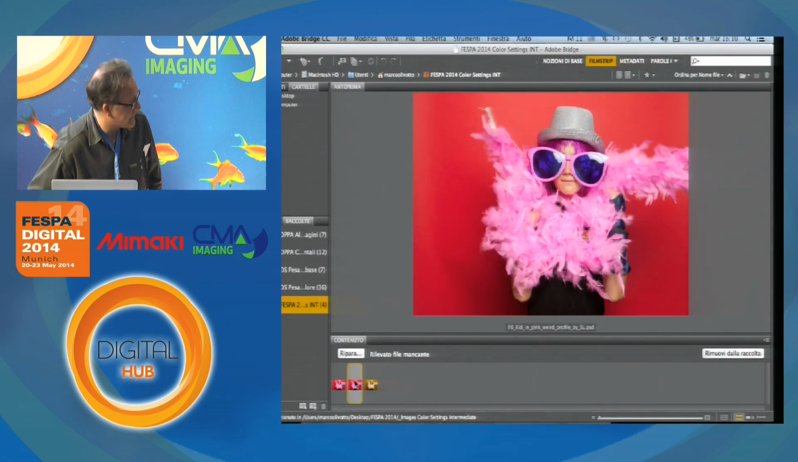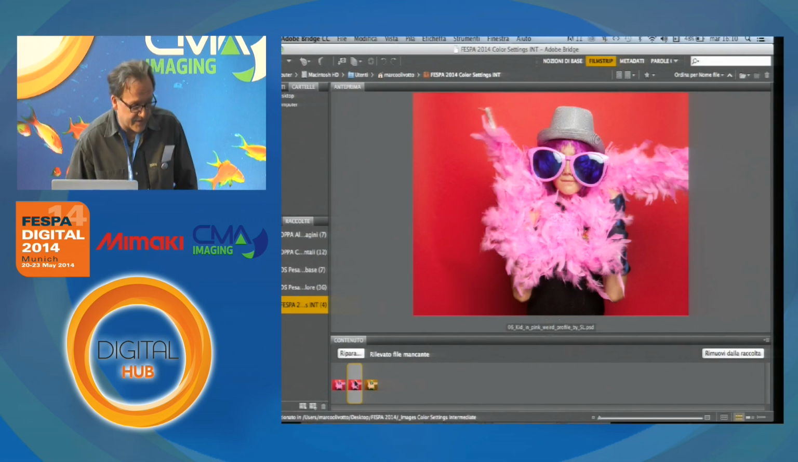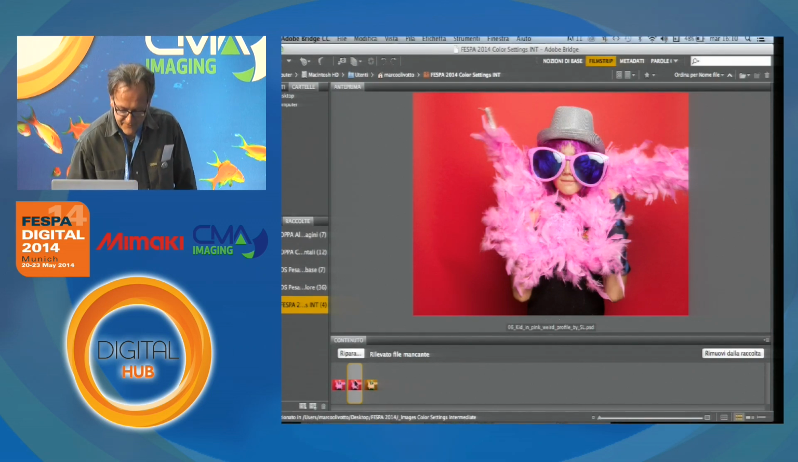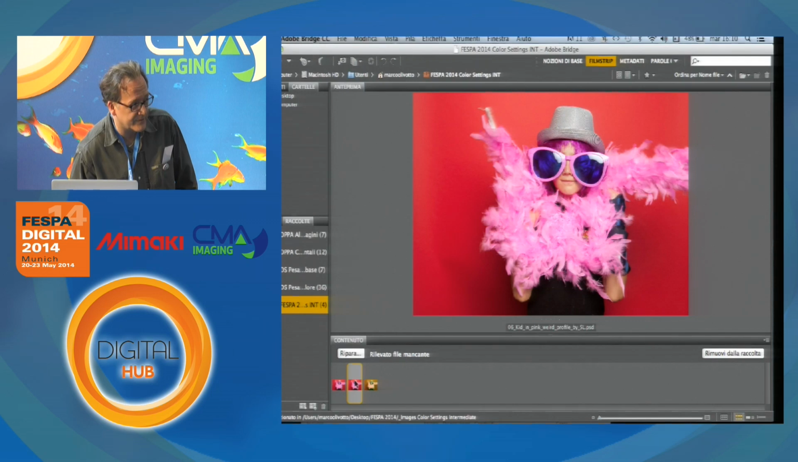It's a funny picture, all right? Very vivid colors, and as you can see, the preview is correct. We have a decent preview of the photograph. I mean, we can believe the colors. We will never know if the background was red. We will never know if the feathers are actually pink, but at least we may believe the skin tone. So it's not completely unbelievable.